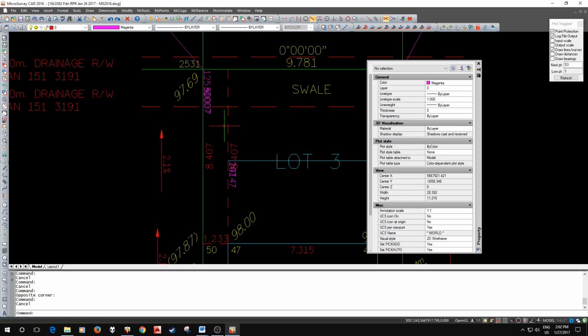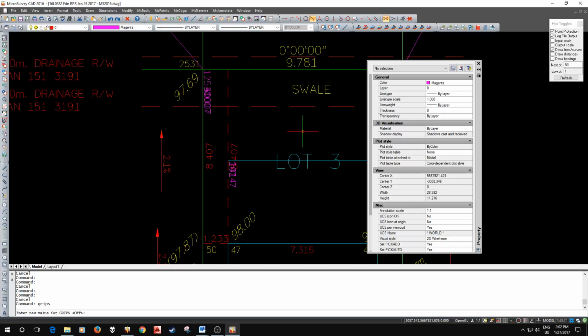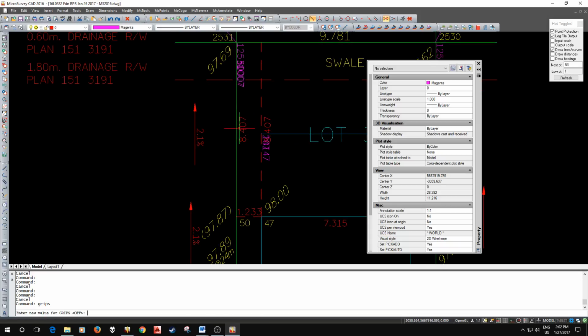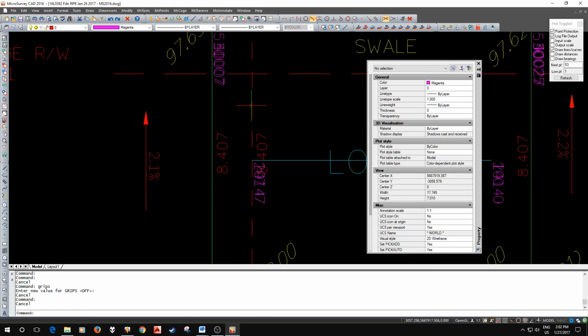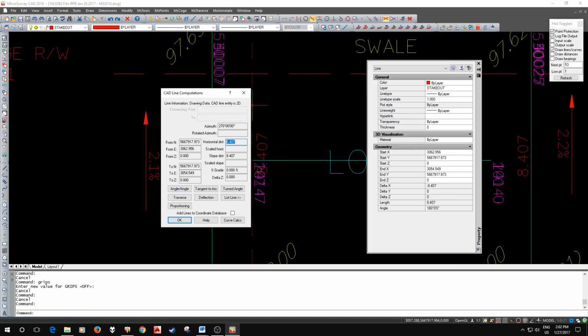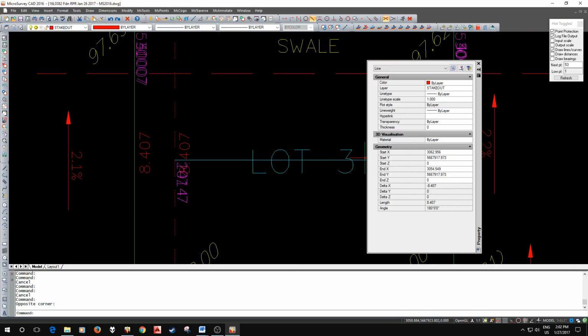If you would like to see it in 2D, you have to make sure your grips are off. You can do that by typing in grips, and you can see down here you just have to say off or on if you want to turn that on or off. I always work with them off just so I can bring up this shortcut menu here. So just like 2010, you double click an object, and this window should look familiar. It shows you all the stuff about the line, but most importantly, that'll show you horizontal distance. Once again, this will show you its 3D distance.